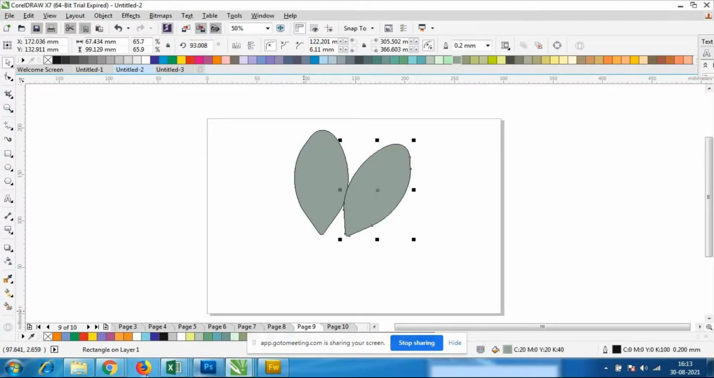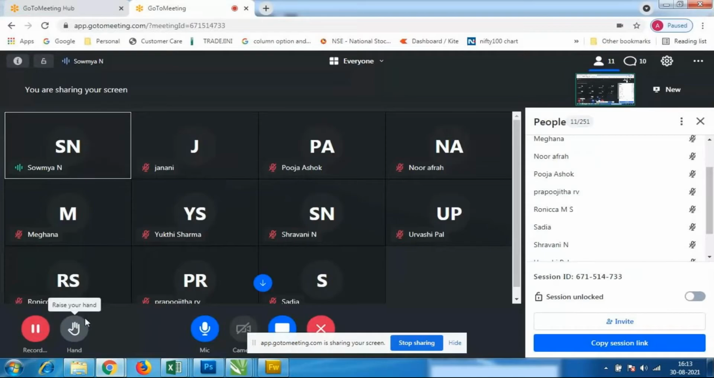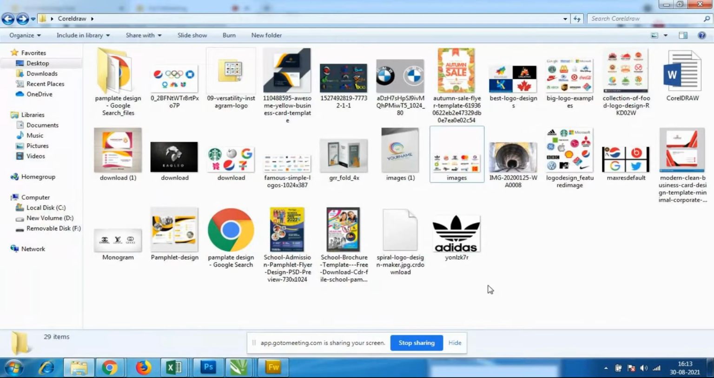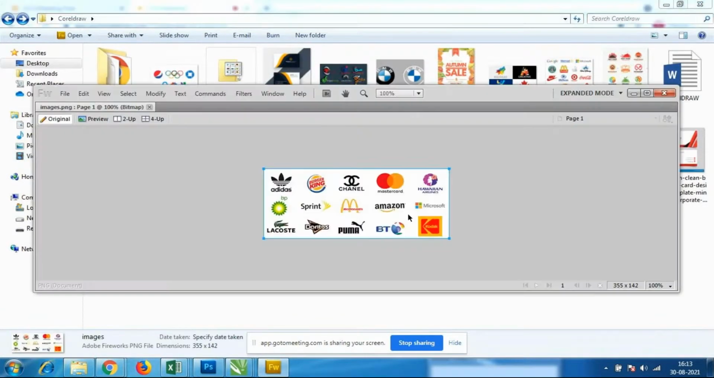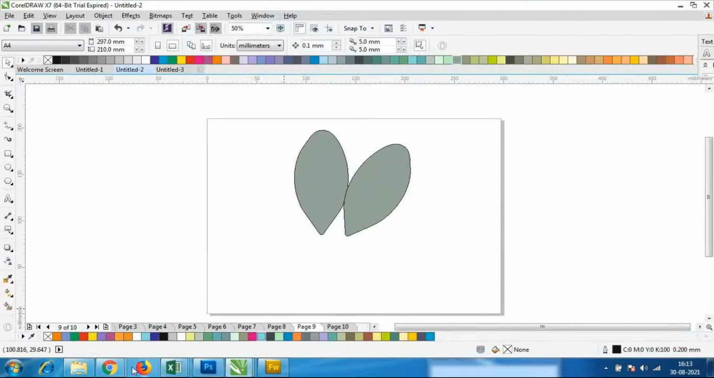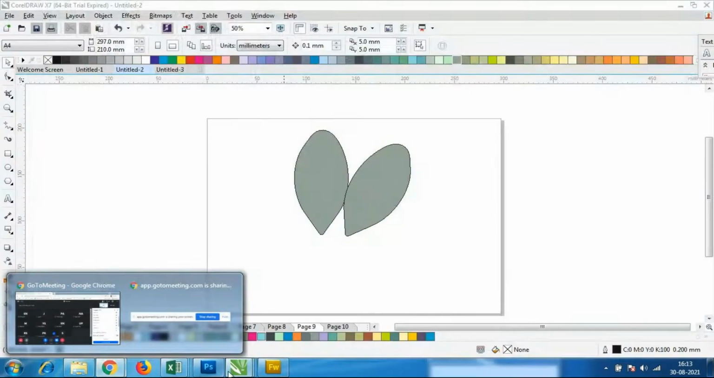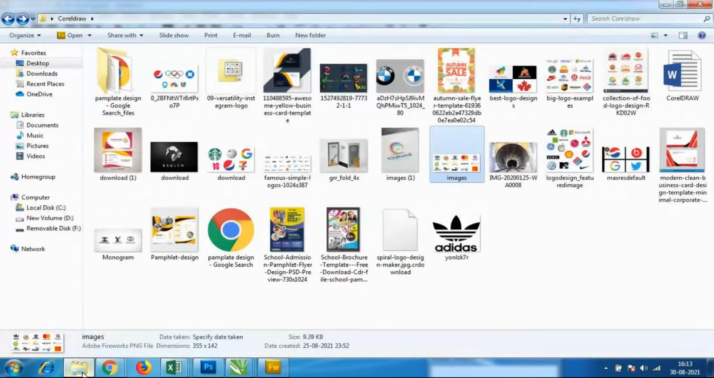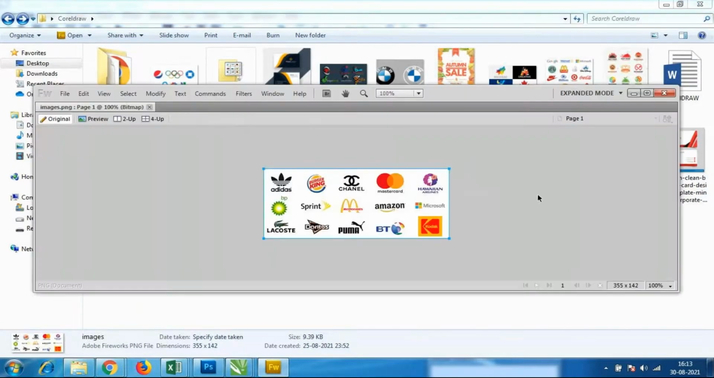I just want to make this logo. This logo I have to make. This one, the Adidas logo. Okay, the petal should come properly. What color is it? Black color only.